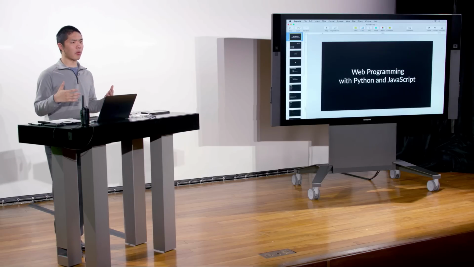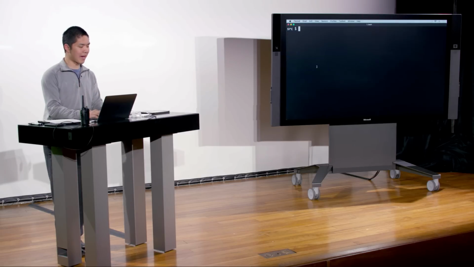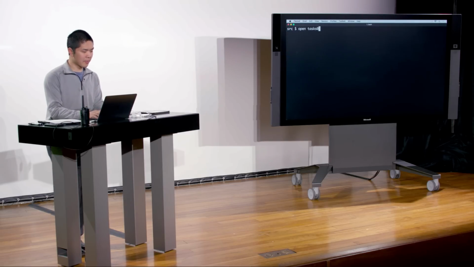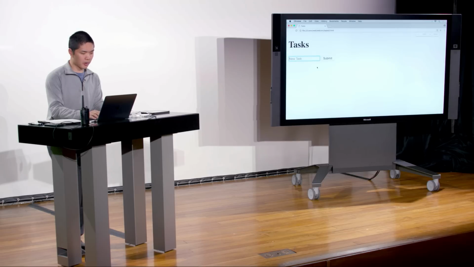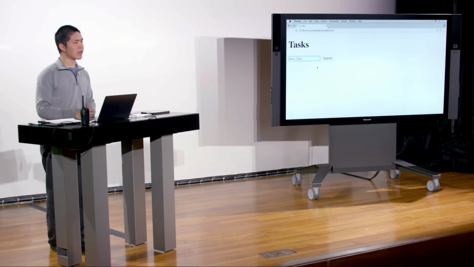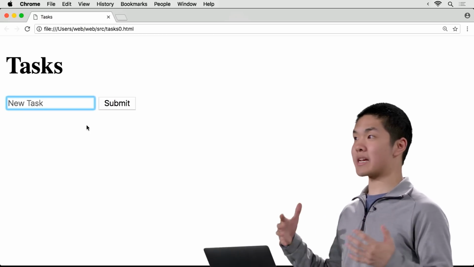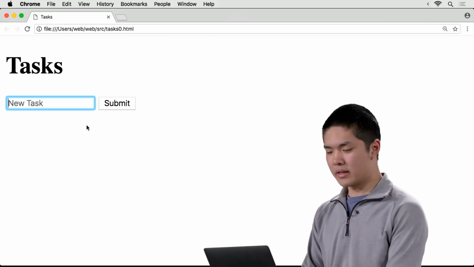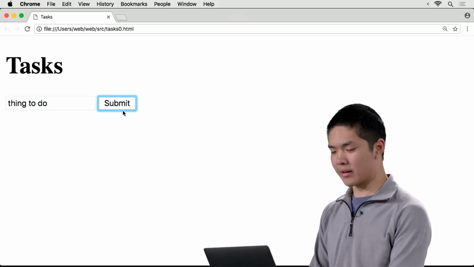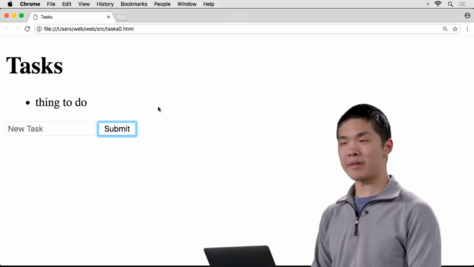And so I'll show you what we're going to try to build up towards, and then we'll look at the code that actually allows us to do that. So I'll open up tasks0.html. And what tasks0.html is, it's a simple to-do list application where I can keep track of different tasks that I need to perform. So here's a thing to do. And when I click submit, it adds thing to do as one of my tasks.